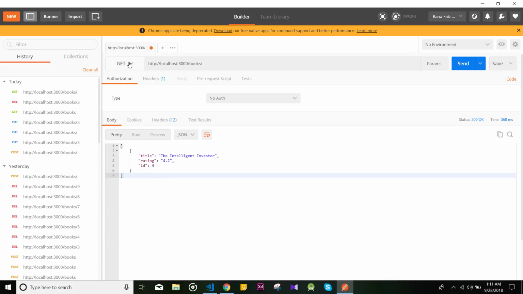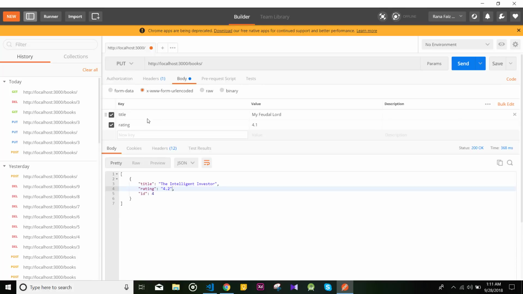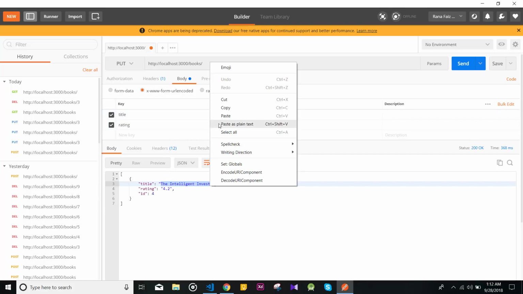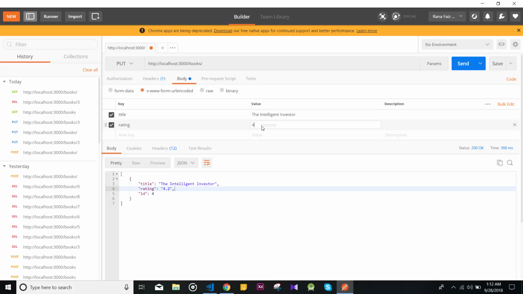Finally, let's take a look at how to update a book that's already stored. So let's just say we want to update this 4.2 to 3.2. We can select put request here and go to the body, and for the title, let's just keep the title the same. Copy, paste, and instead of 4.2, let's just do 3.2.